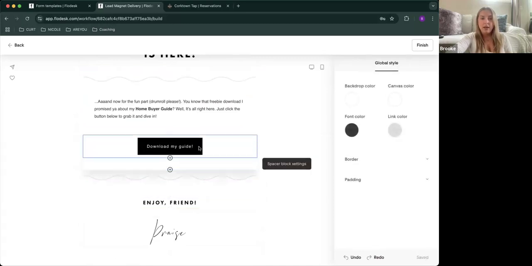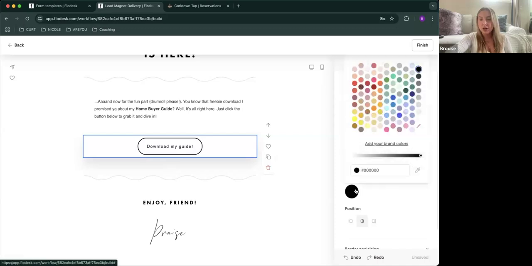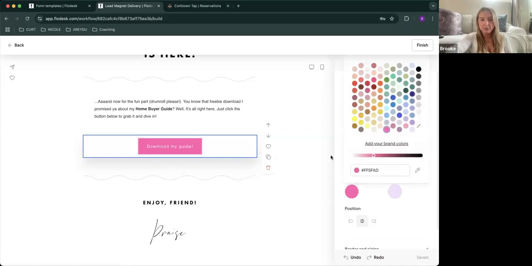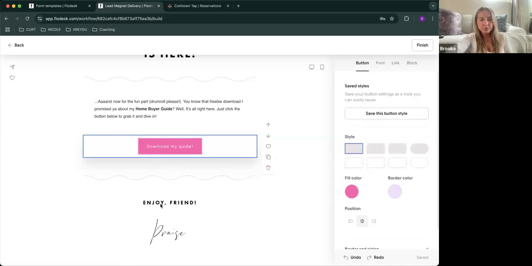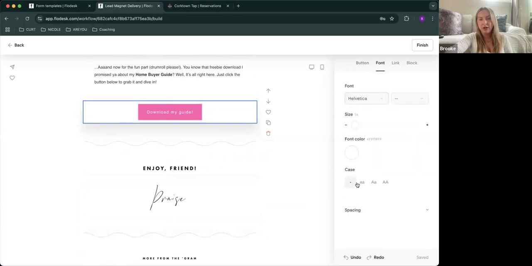Okay. And then when I click on the button itself, I have all these options over here. So I can curve it a little bit, make it more round, hollow. You can change the color. If your brand colors are in here, they'll show up right here. I don't know, let's make it pink. So mine's pink. And then I'm gonna want to add the link. I'm still clicked on the button. There's button, font. I can change the font. I can change, see how this is lowercase, I can make it all uppercase. I can do different things.